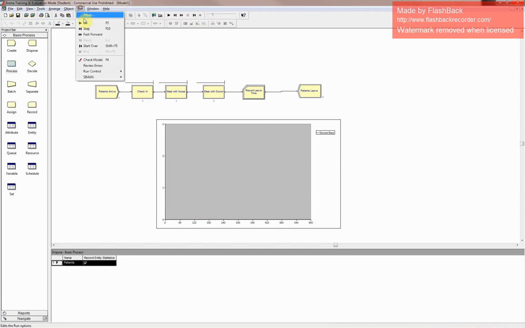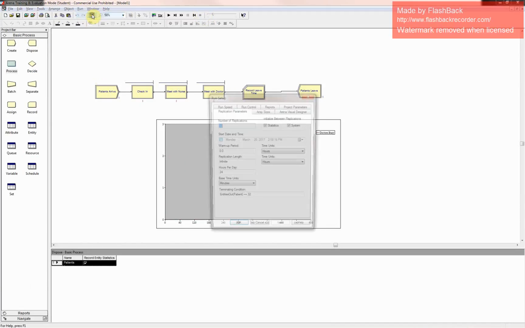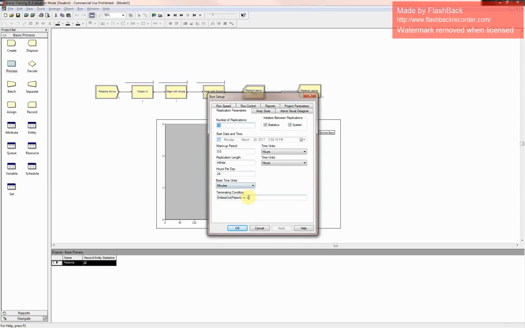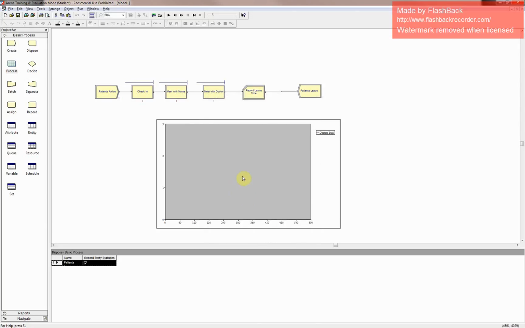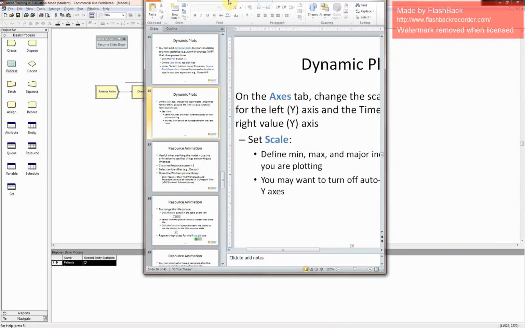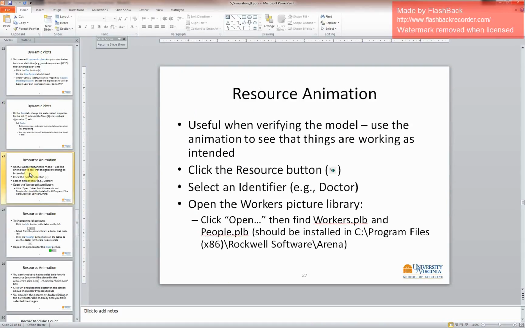And here I think, let's check out my run setup. Here the terminating condition was 32, so that's why we see patients ending around this part of the day, not the full 10 hours. Okay, so this is the next topic we're going to look at is resource animation.